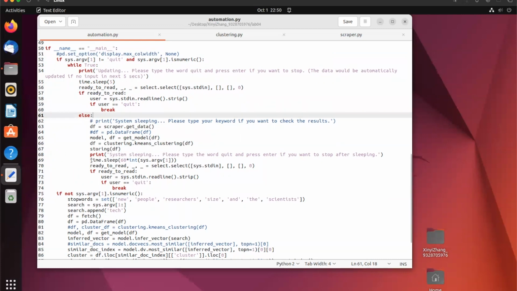If the user actually wants to quit during the system sleeping process, they can also type in quit here as well. They just don't need to wait until the scraping process enters another loop.